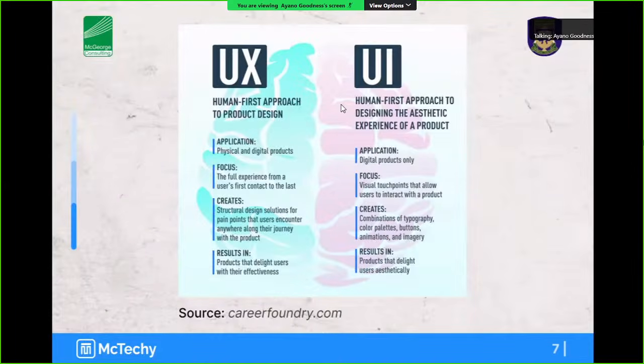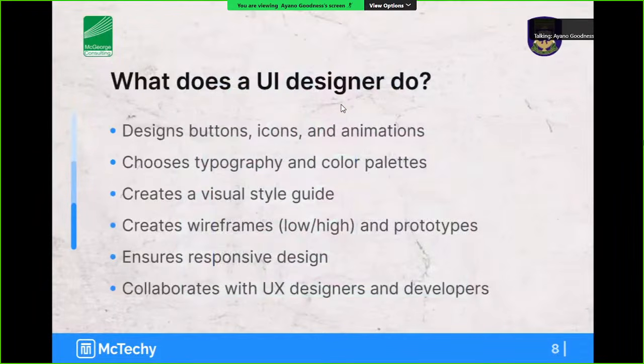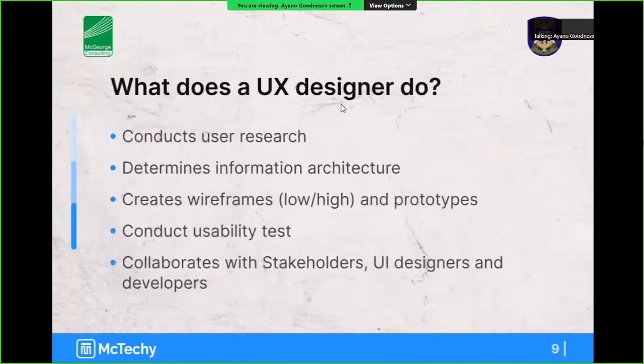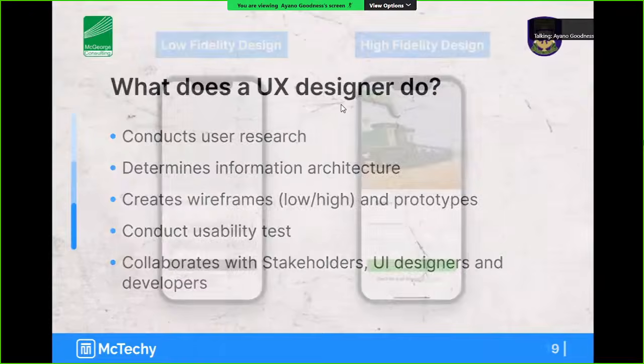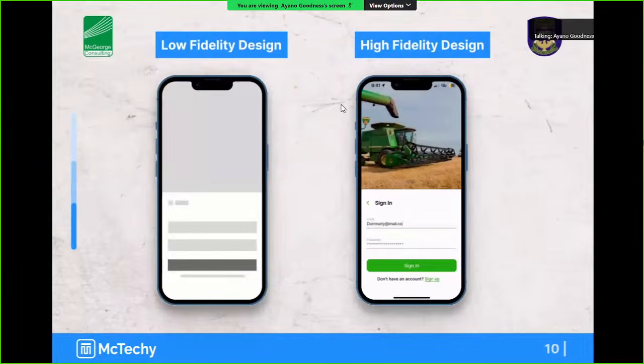So the UX, this is just a particular image I got from careerfoundry.com, and it's just trying to bring out the differences between the UX and the UI. The UX focuses on just the experience, and the UI focuses on the visual touch points and all of those things. Putting the two together is just all of this. I've talked about what a UI designer does. I've talked about what the UX designer does. And okay, fine, let's talk about this screen.